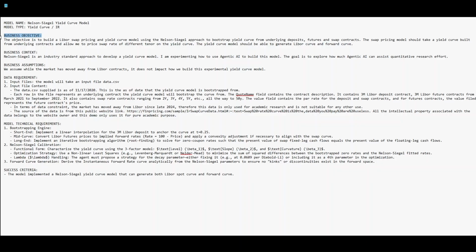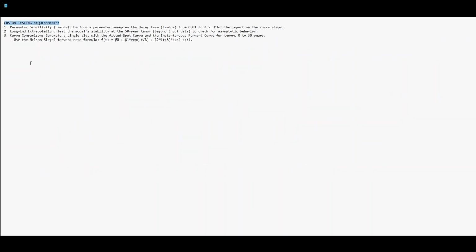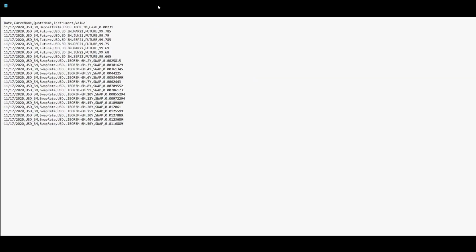The user requirement is captured in the same standardized template as the first demo. The highlighted sections such as model name, model type, business objective, data requirement, and model technical requirements are used by the agent to perform step A and B. The custom test file captures custom tests that the user would like the agent to perform. The input data file contains underlying interest rate contracts that the model needs to bootstrap the yield curve.